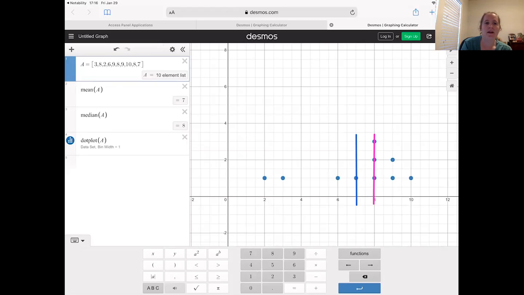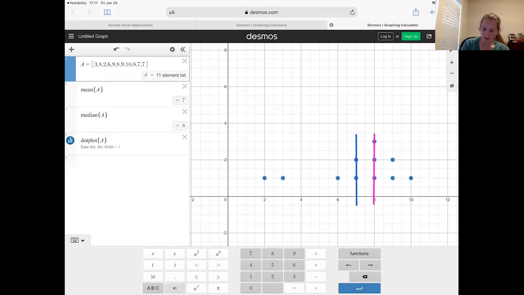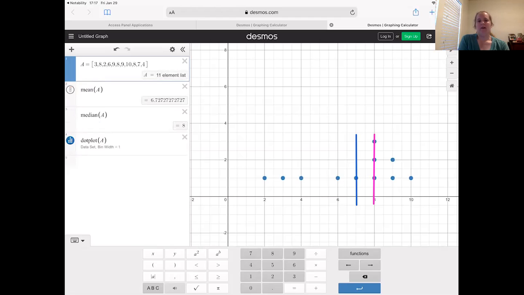And let's just see what happens as we add data values. If we add a 7, which was our mean, the mean stays at 7. So we added a number on that blue line. We're not going to upset the balance at all. On the other hand, if we add a number to the left of the blue line, let's go with a 4, our mean now has dropped.